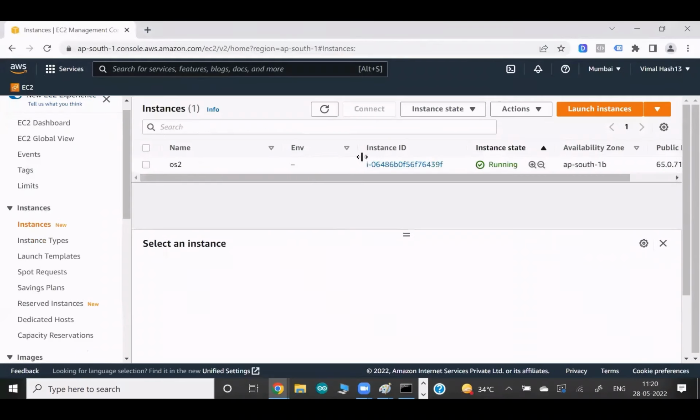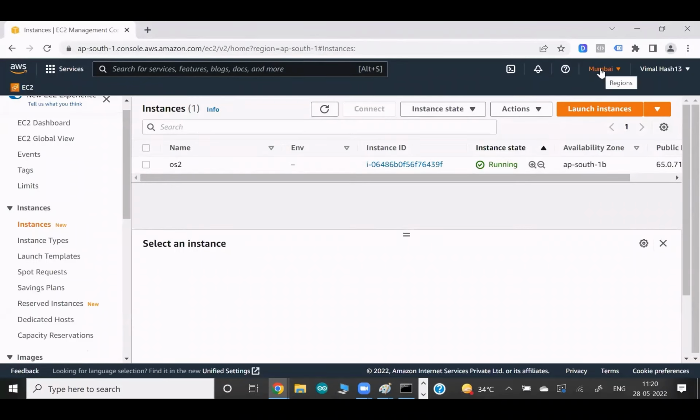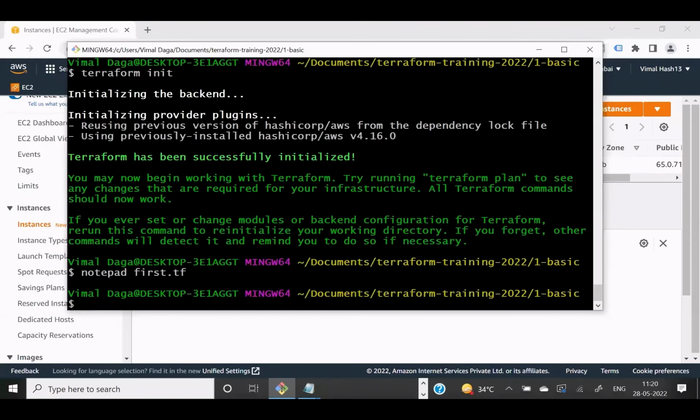Now guys, the OS I launched earlier in Mumbai was launched manually, but this time I'm going to launch it automated. How do I run this code? For running the code, you don't need terraform init again. Terraform init we run only once, and it is only used to download your plugins. After the plugin download, there is no need for terraform init.